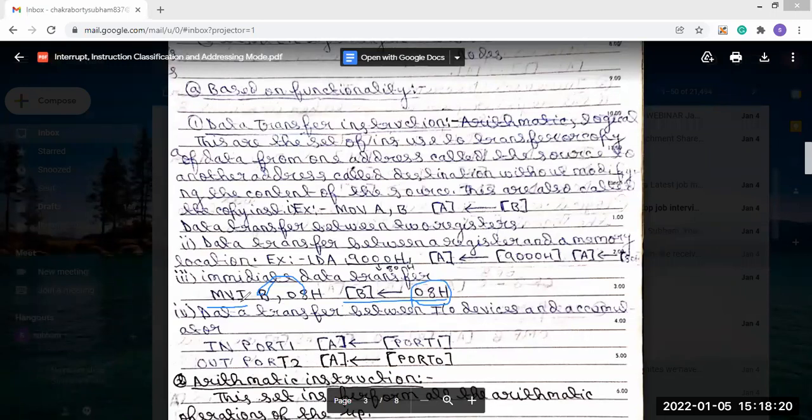And the fourth case is what? The fourth case is if data should be transferred between an input output device and the accumulator, then we will write IN port 1. Now if we write this command IN port 1 or OUT port 2, what does that mean? From port 1, the data will be loaded into the accumulator.